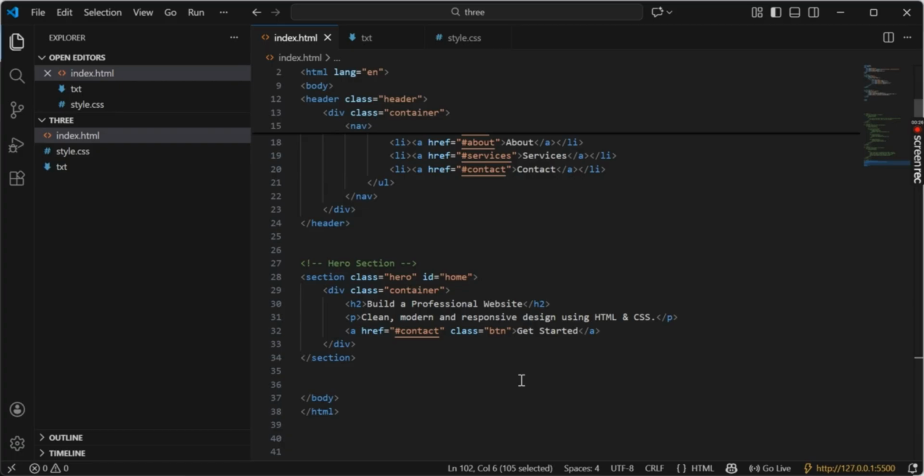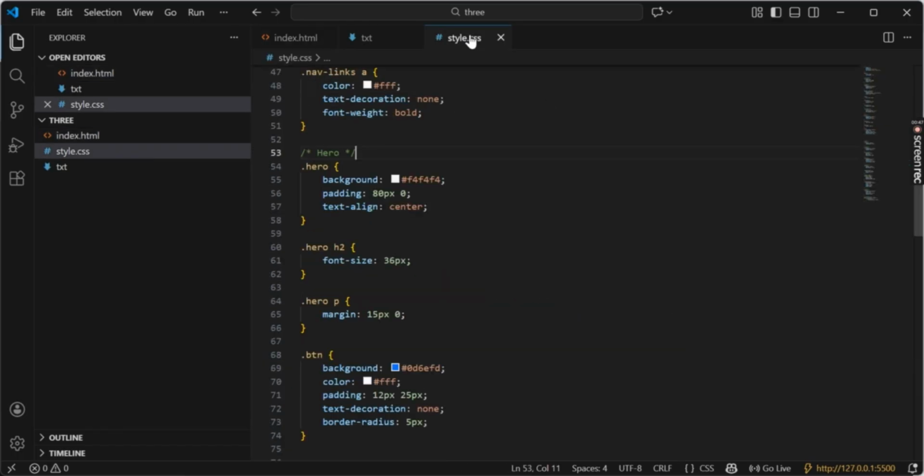Hero section. Section class equals hero, id equals home, div class equals container, h2 Build a Professional Website, closing h2, p Clean, modern and responsive design using HTML and CSS, closing p, a href equals hashtag contact class equals btn, Get Started, closing a, div, section. Hero section, CSS.